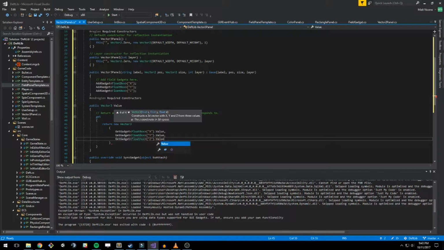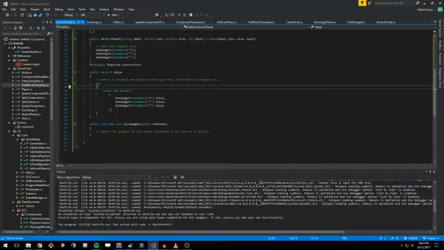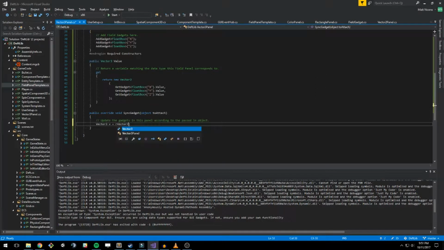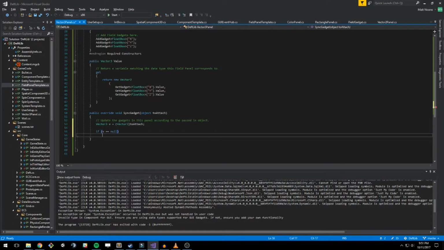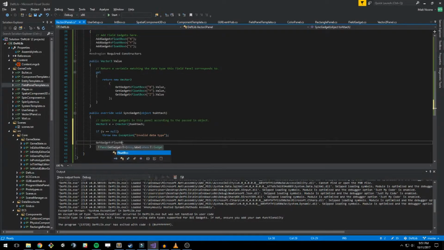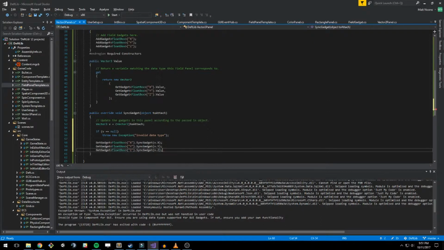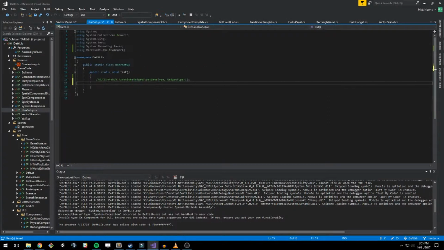Finally is the syncGadget method. This is used to update the visual display of a field panel according to a passed-in object. The first step is to verify that the parameter matches the data type we're looking for. If it doesn't, we throw an exception. If it does, then we update the values of our 3 float boxes by calling their syncGadget methods. This process allows us to logically nest gadgets.